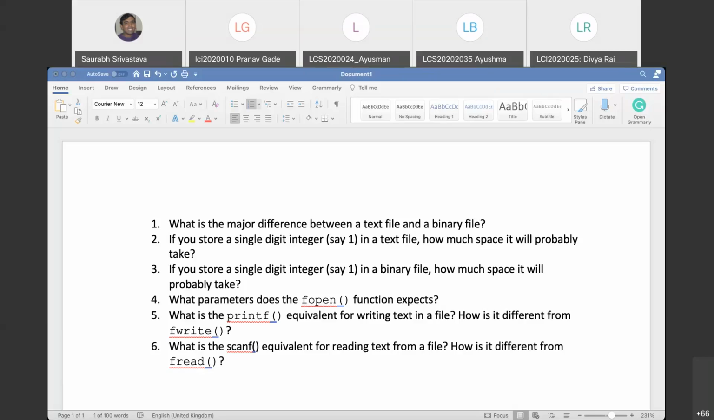A binary file is application specific or program specific. Okay, whereas text files are generic. Generic as in, the only thing that you have to know is the character encoding, whether it is ASCII or Unicode. In Unicode, whether it is UTF-8, UTF-16, things like this. But as I said, 99% of the time, if you don't know the encoding of your text file, it will most probably be ASCII. Okay, so that is the difference between a text file and a binary file.